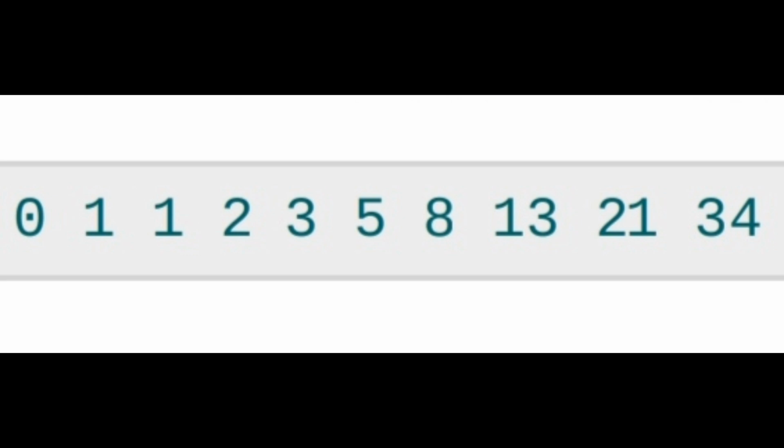Adding numbers one by one. For example, 0 plus 1 is 1, 1 plus 1 is 2, 2 plus 1 is 3.